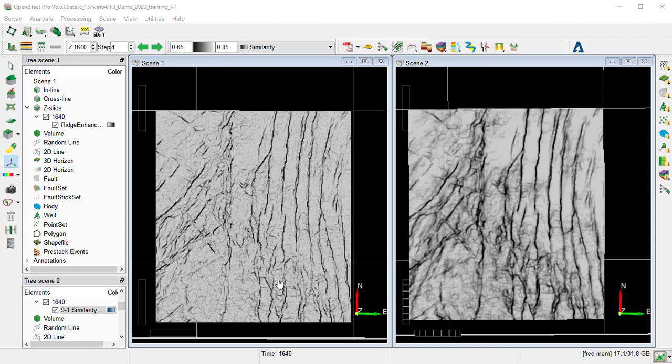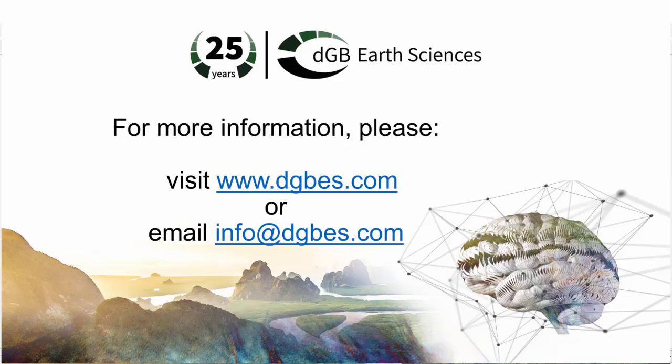For comparison purposes, we display in another scene the similarity on FEF Seismic attribute that we computed in the previous exercise, and we compare with the Ridge Enhancement Filter, and we can see clearly that the faults have sharper outlines. Let's conclude this Ridge Enhancement Filter calculation workflow.